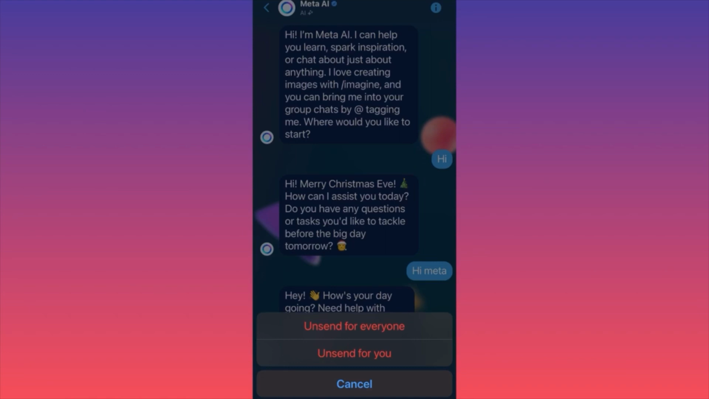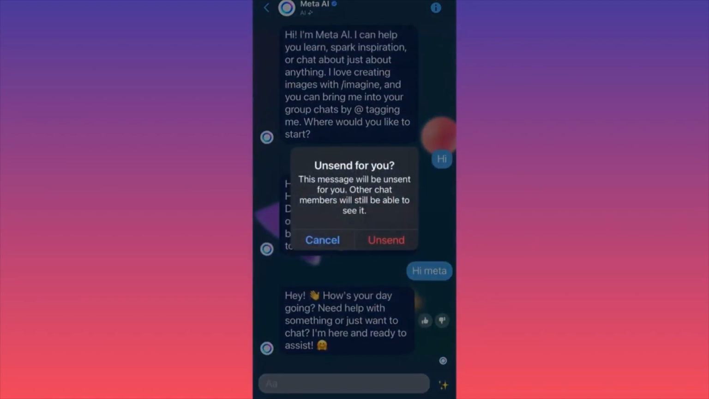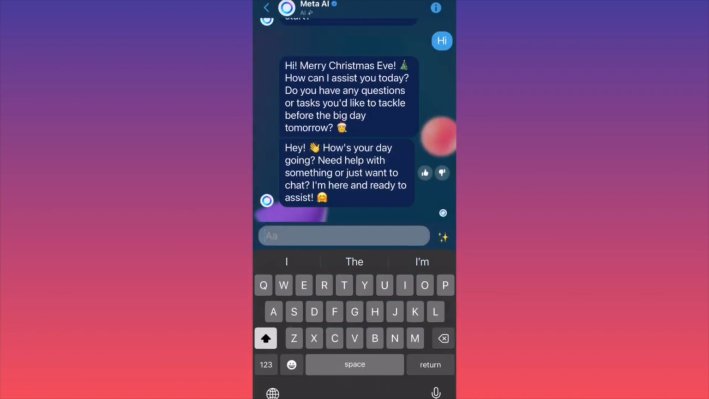The second option is only unsend for you, meaning that the person will receive the message, will read the message, could reply to the message, but on your side will simply be an empty box. We'll have a small line which says message unsent. Let me show you. So as you can see over here, this message will be unsent for you. Other chat members will still be able to see it. This is why they will be able to reply to you. You see, they're still replying to us, but we actually unsent the message.